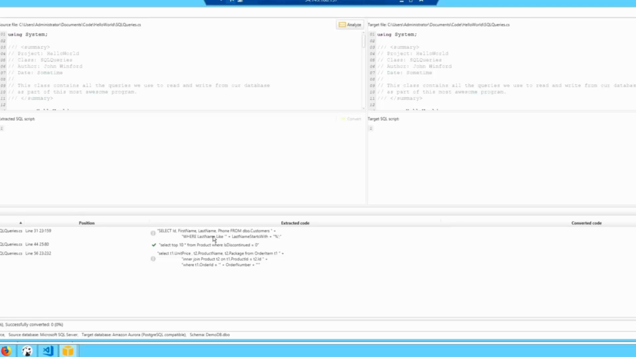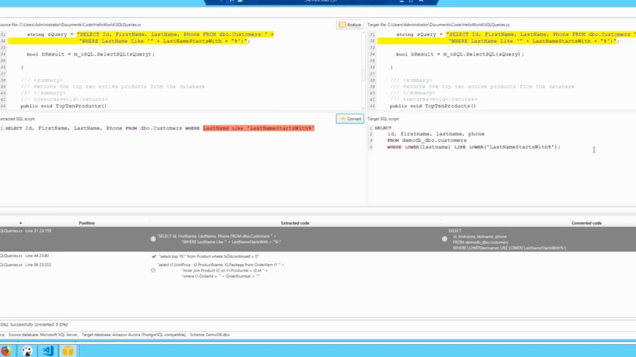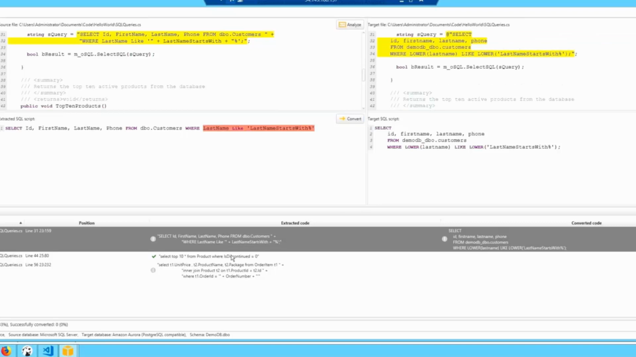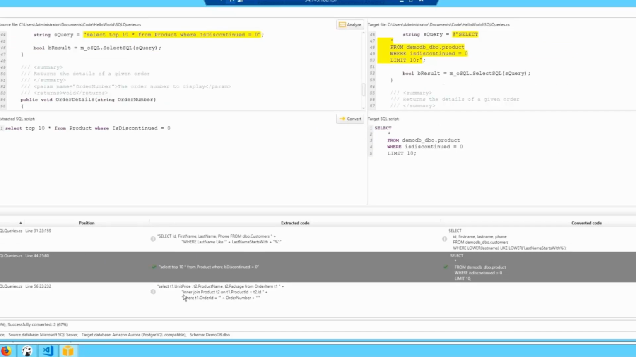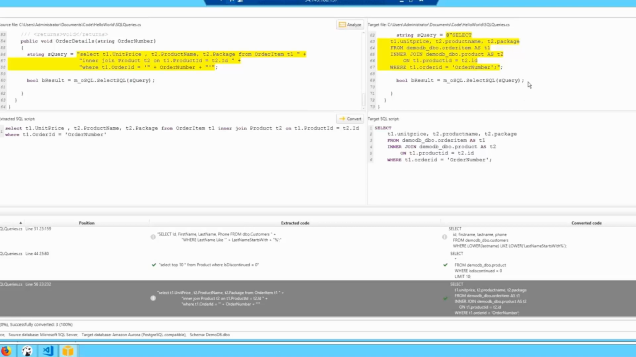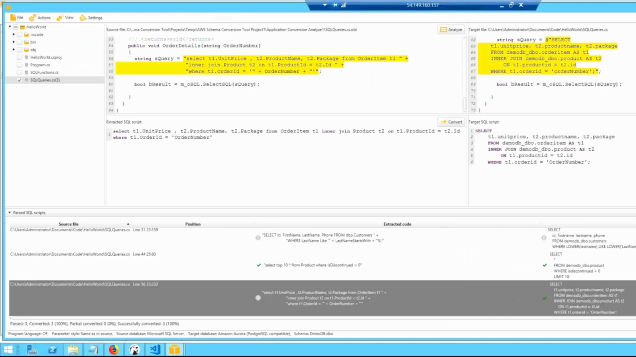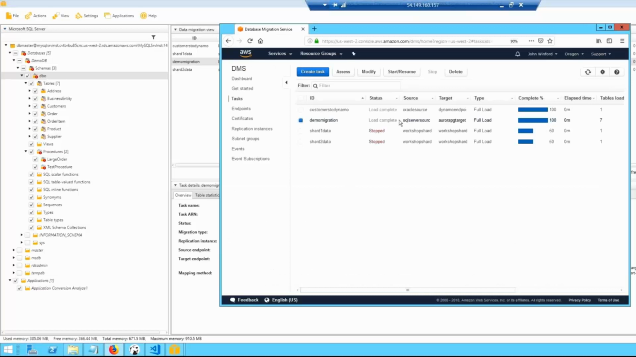and it's found 3 statements. So what I can do here is select the statement and convert it. It converts it from SQL Server to Postgres, apply it to the target file, and do it for the next 2 as well. Convert, apply, convert, apply. All right, that's all done. Hit save. It's all converted. And now I'm going to go back and make sure my migration has finished. It says load complete. So you can see we've moved things over.